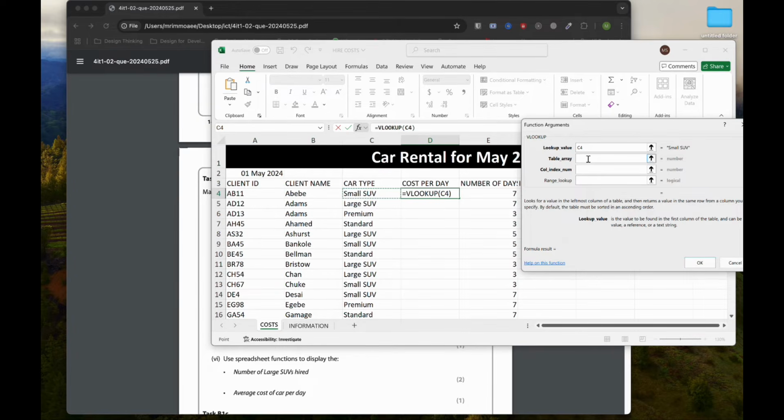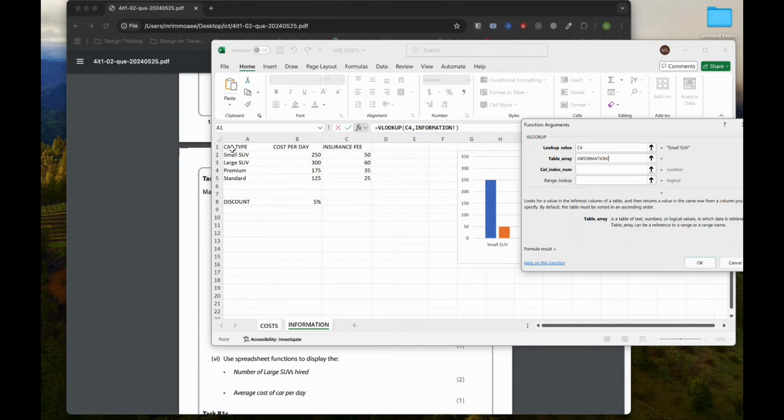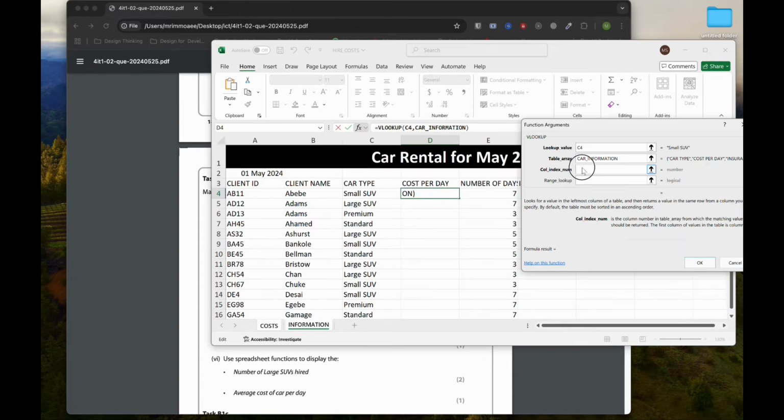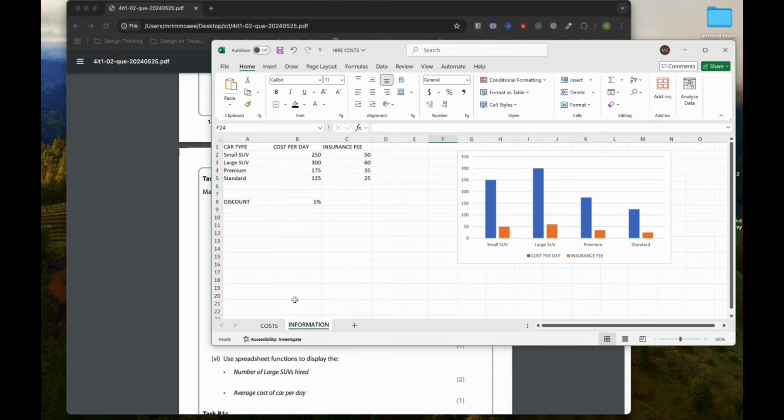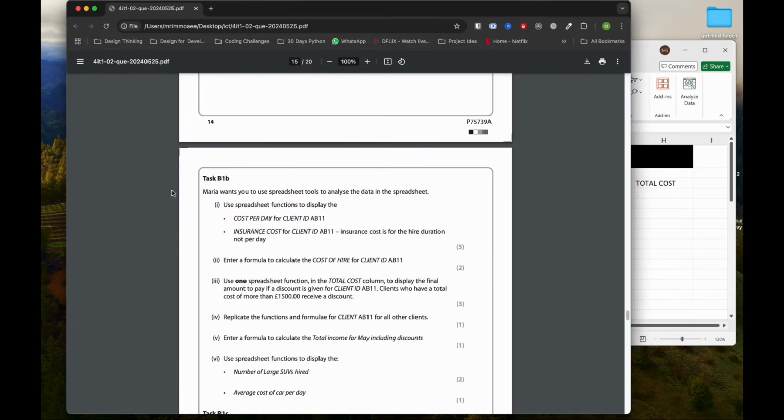So C4, click on the array and then go to your information and take the range like this way. Which column do we want? Column 2. So here we will add the 2 and we will take the exact data here, so I will put false. If you want to get different data, then during that time you can add true. So I add false. Now I will check the matching. Is it correct or not? Small SUV 250, it's correct, right?